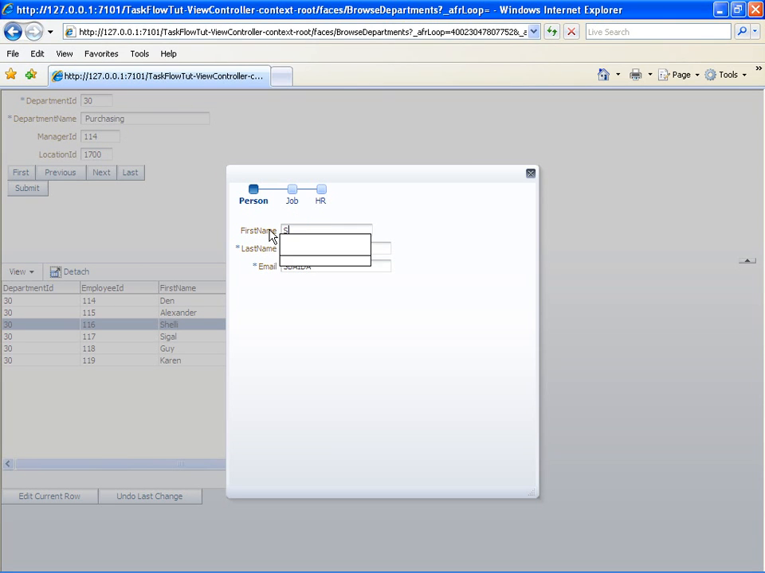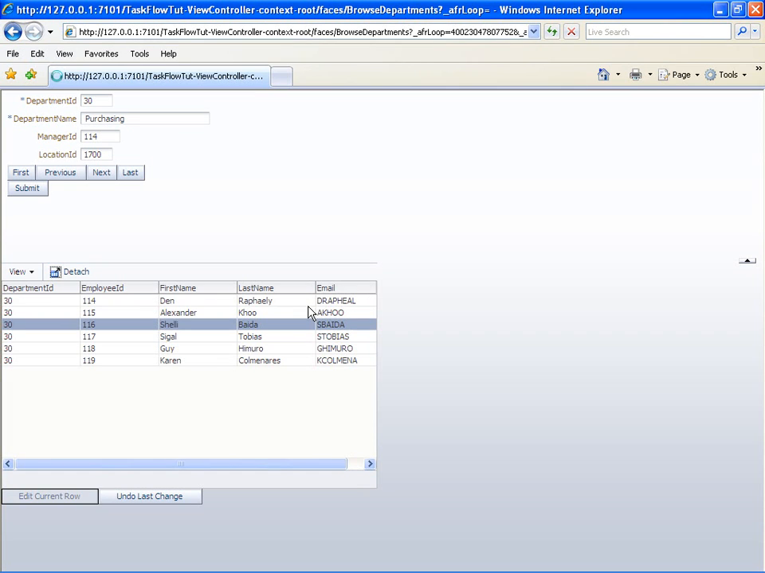So first, apply a change and making this all uppercase. Next step is to look at the job data and then eventually go to the HR data. And once we have all this, we can either cancel or submit. So we return to this detail, the detail table refreshes and we see that Shelley is all uppercase.